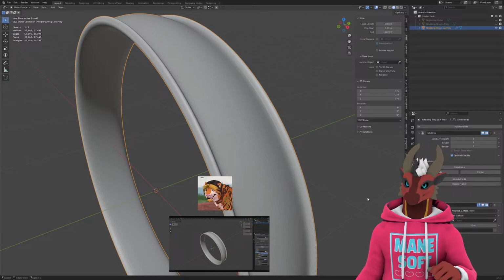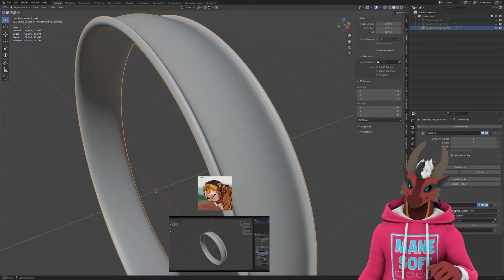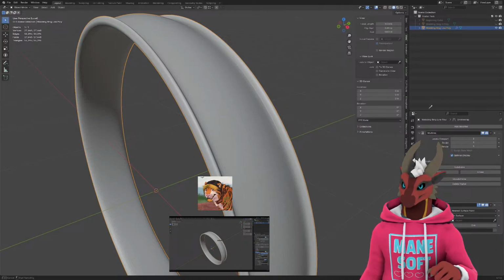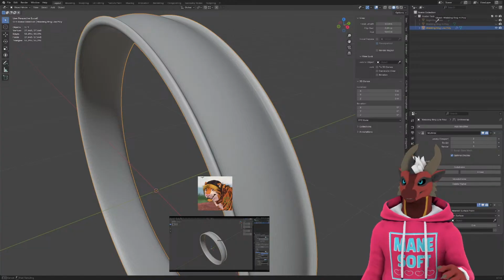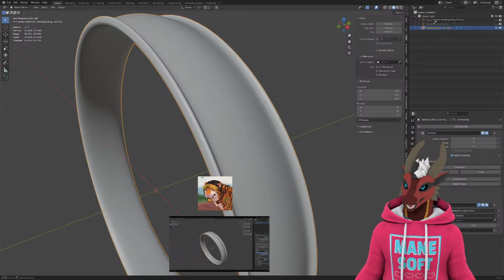No worries. And then we're going to click our little eyedropper for target. Target has a little square with little edges around it that says object in grayed out text, and on the right hand side of that there's an eyedropper. We're going to click that eyedropper, and then we're going to go up into our outliner, and click on our hidden high poly wedding ring.